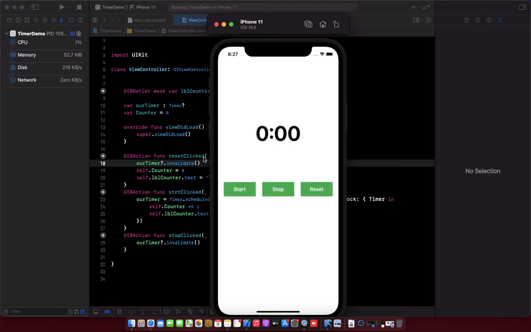And when I click on start, the timer will start. When I click on stop, the timer will stop, and when I click on reset, the timer is reset to 0, and whenever I click on start again, the timer will start again, and when I click on stop, the timer will stop.